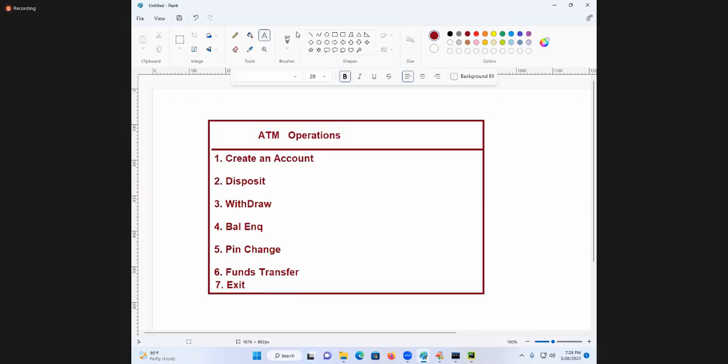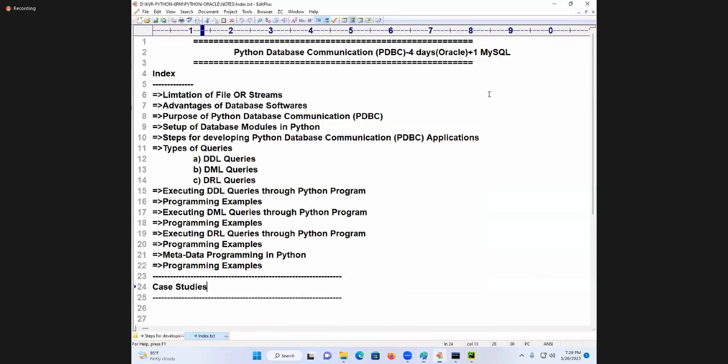If you do these two examples, you are really a worthy candidate in Python. The same case studies, after OOPS is introduced, you will do once again for practicing purposes. So try to practice these case studies, students. This is called Python database communication, finished.